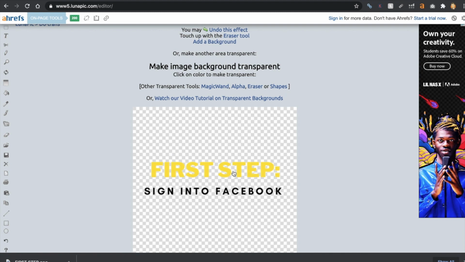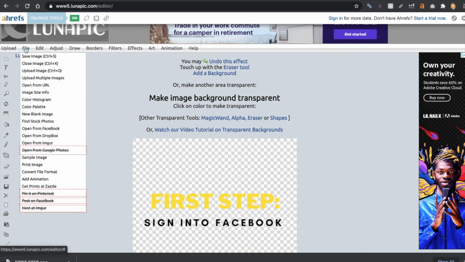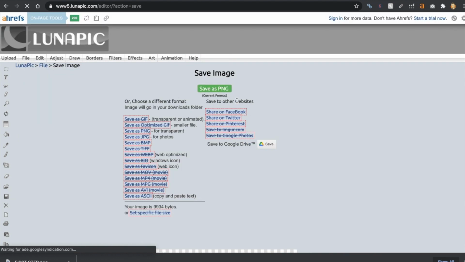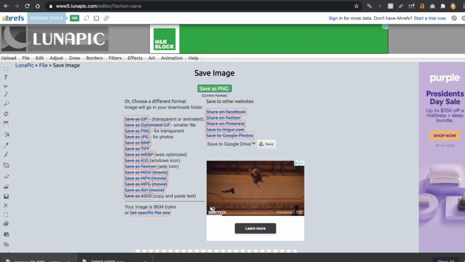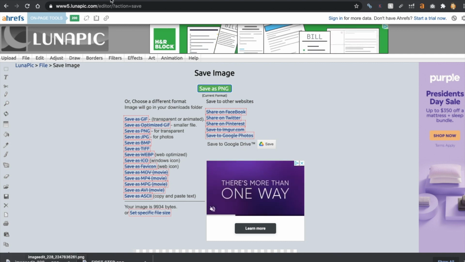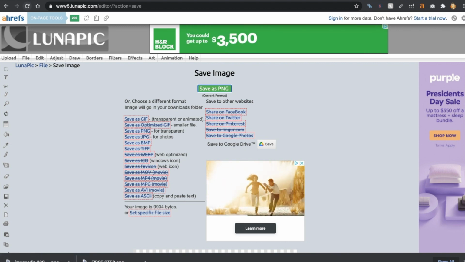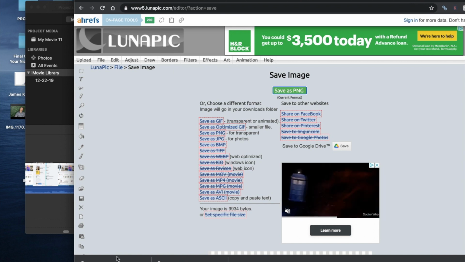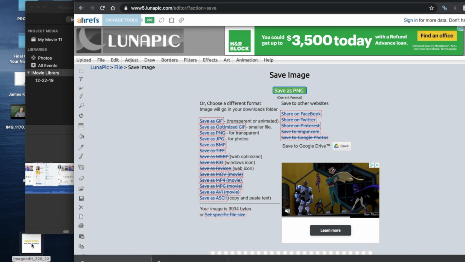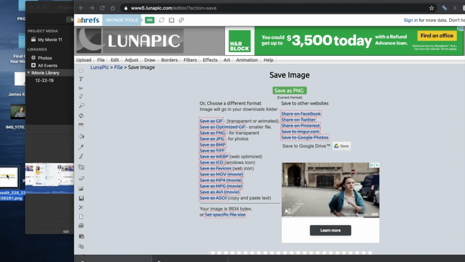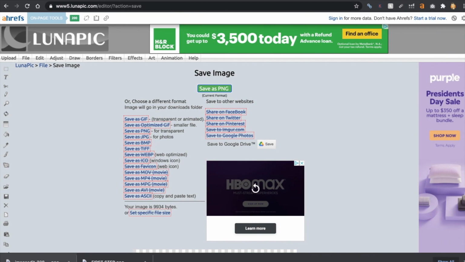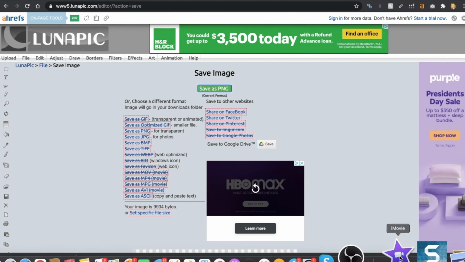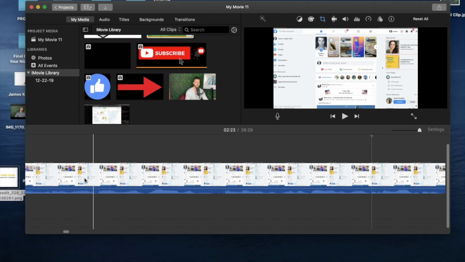This is what it should look like. So now when I download it, I'm going to go to File, Save Image, Save as PNG. Here's a new one, Image Edit 228. What I'm actually going to do is drag that over onto my desktop. So now I have it here. And now what I'm going to do is actually open back up iMovie. I'm going to close out my windows.